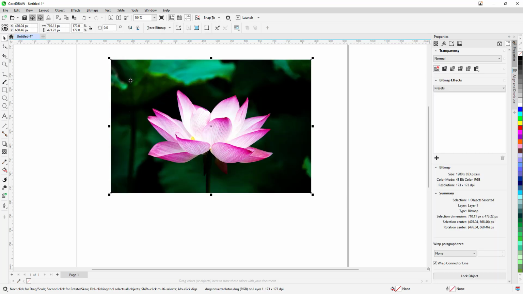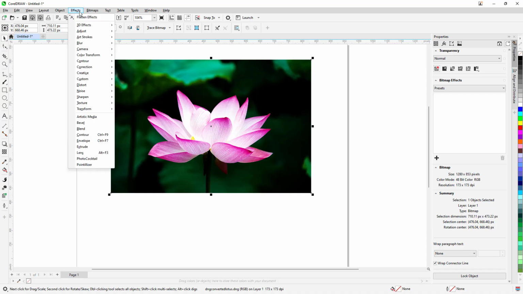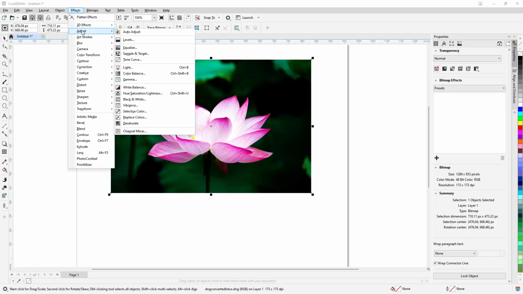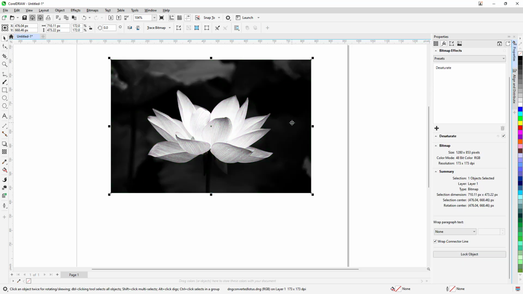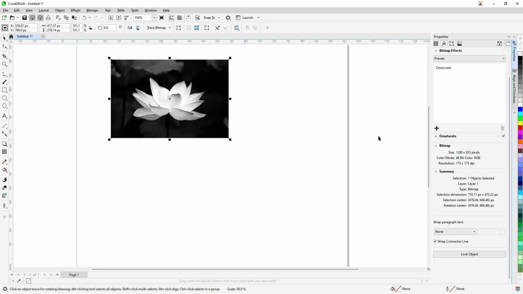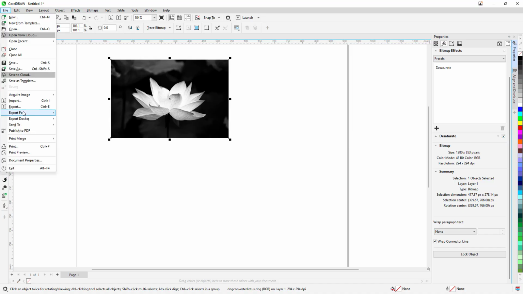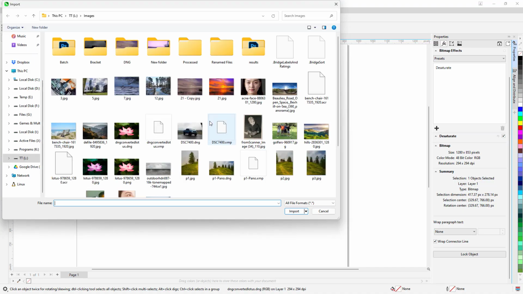So now to desaturate it, I'm going to go onto the Effects menu and then go to Adjust right here. Once you do that, you can go onto Desaturate, and it simply desaturates the image right here just like this, and it becomes black and white. If I were to enable and disable it, this is what you have, as you can see right here.